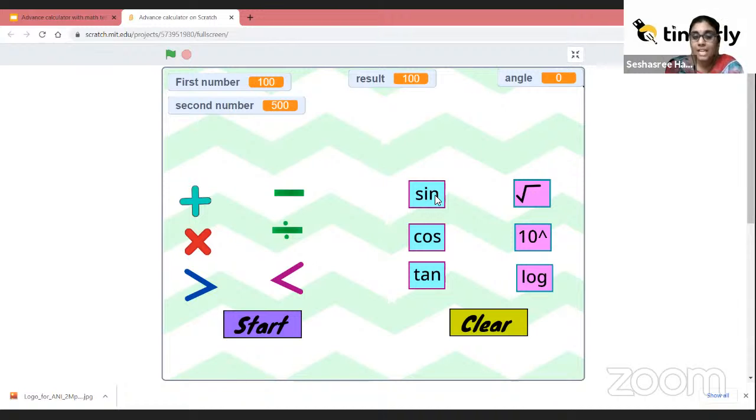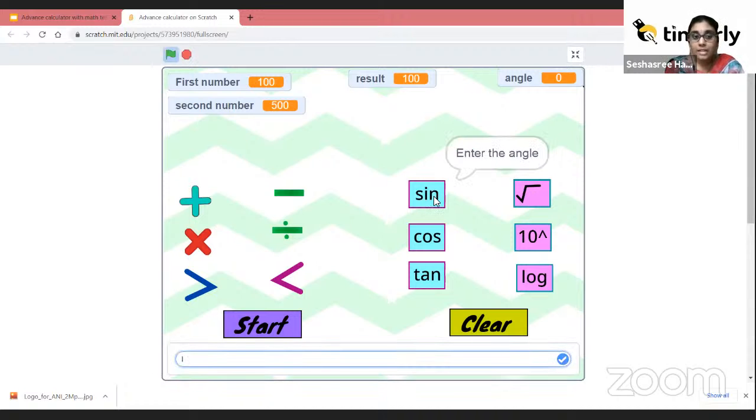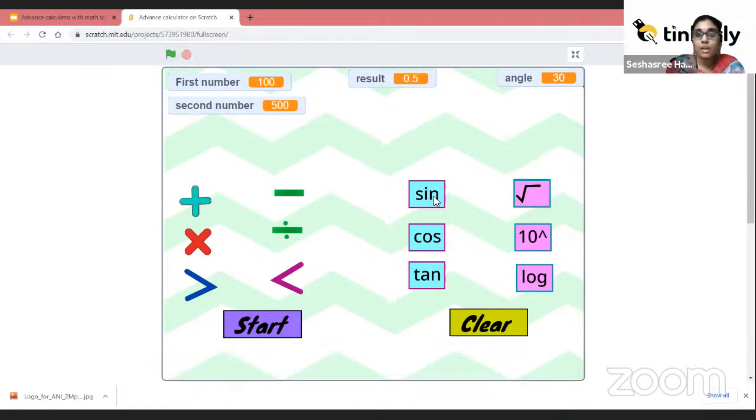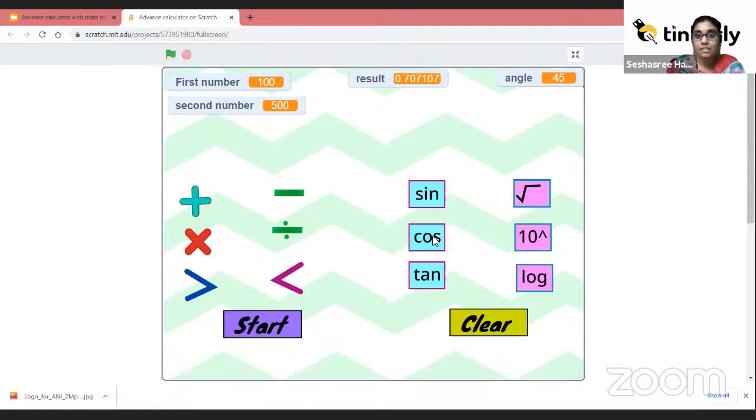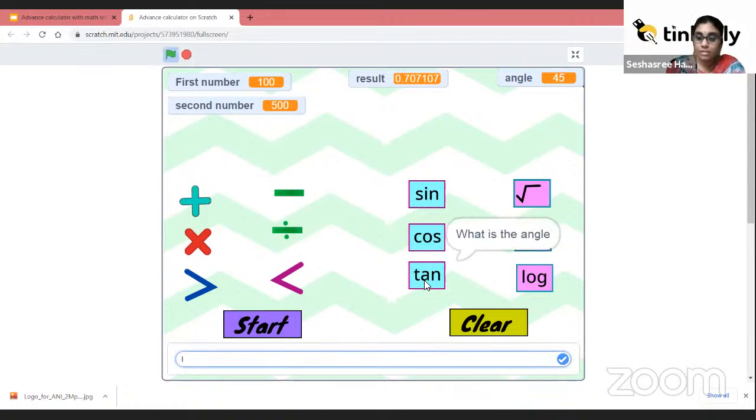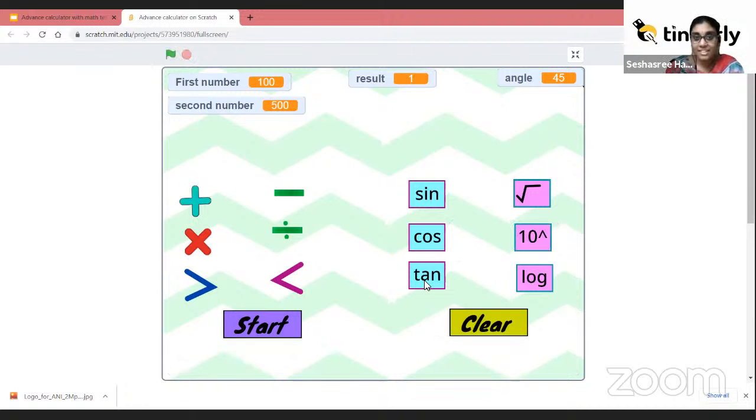Let me check some sine angle. Enter the angle. I want 30, sine 30. Sine 30 is 0.5, it is half. It's true, I got the right answer. Let me check with the cos. Cos 45 is 1 by root 2. Let's see what answer I get. It's 0.707. That's true. I got the right answer. Let me check tan 45. Yes, my trigonometric functions are working great.